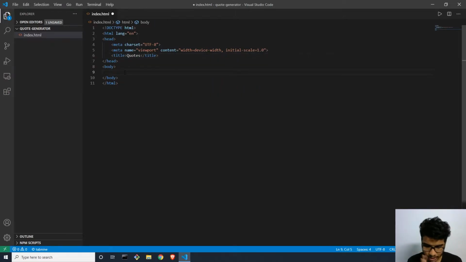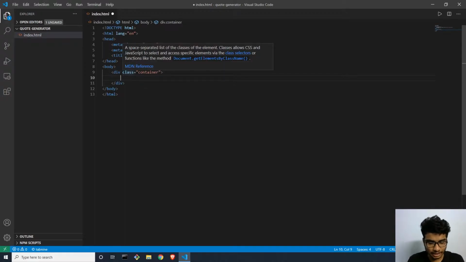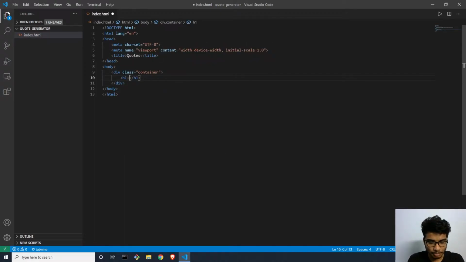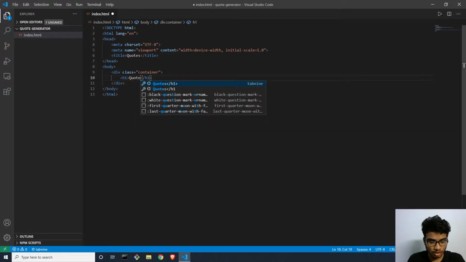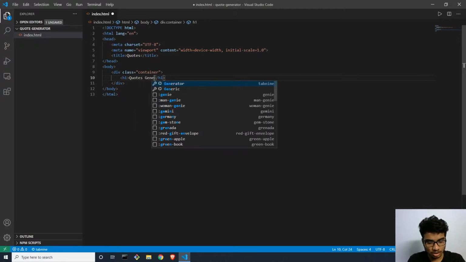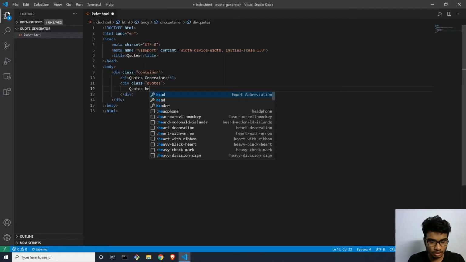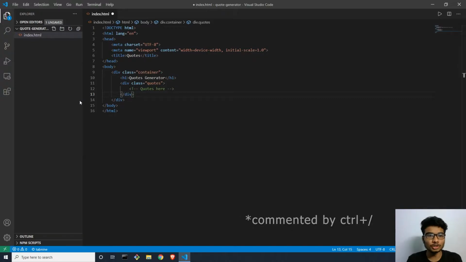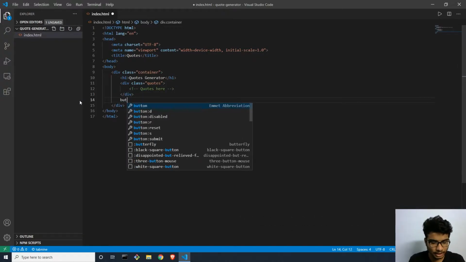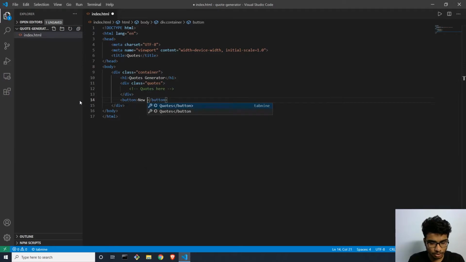As you saw the design of it, it had a container in the middle of the page. So for that we'll create a div with a container, and inside that div we'll have a heading, which will be codes generator. And where the code is going to come, we'll put that in a div and give it a class of codes. So this is where the codes are going to be. So when is the new code generated? When we click on that button. So we'll create a button and we'll give it the text new code.